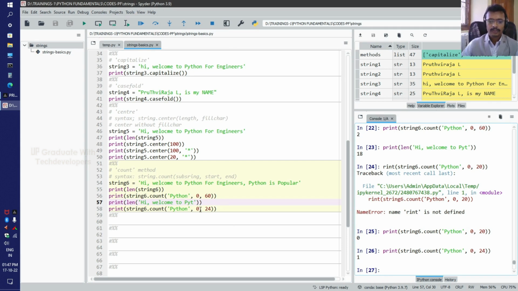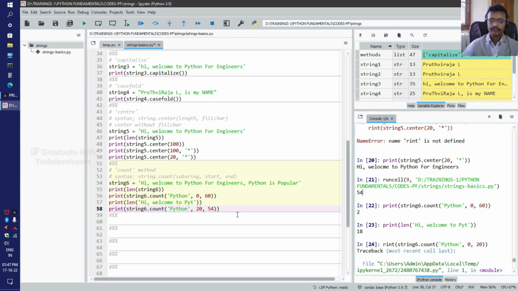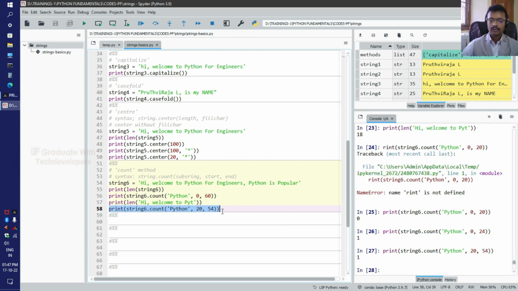In this example, suppose if I use the starting index as 20 and the ending index as 54, as we have seen the total characters are 54, and if we run this code, then we will get 1, because between the starting index 20, which exists here at N position, up to the 54 characters, at the end of the character R, between this N to R we have one Python substring. That's why it is returning only 1.